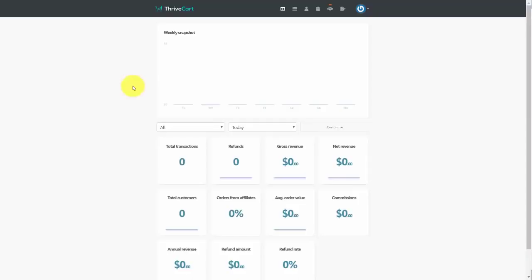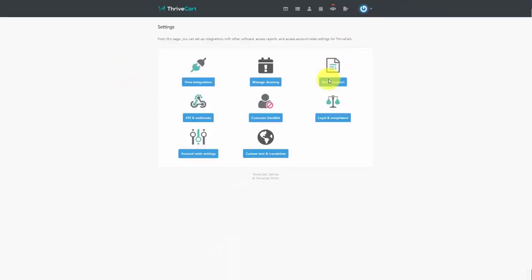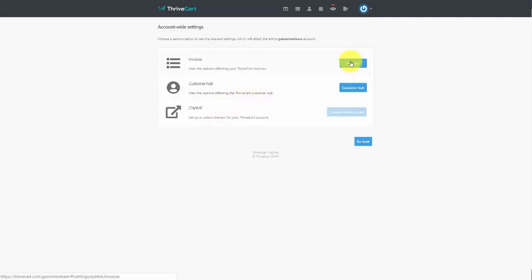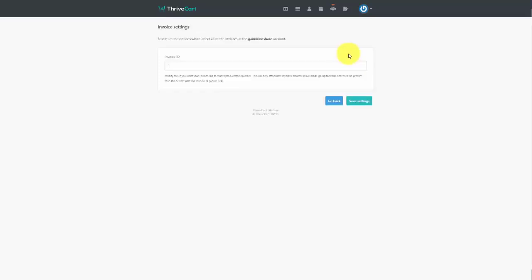Now, coming back inside of the vendor portal, what we're going to do is go to this drop-down menu, and then go to our settings. We're then going to go inside of the account-wide settings. We're then going to click on our invoice options. And basically what you're doing here is determining the number where your invoices will start.